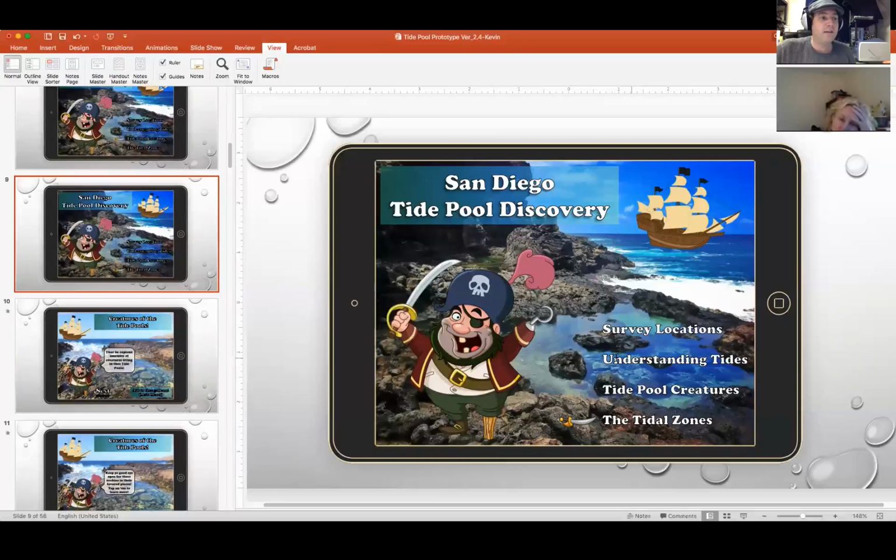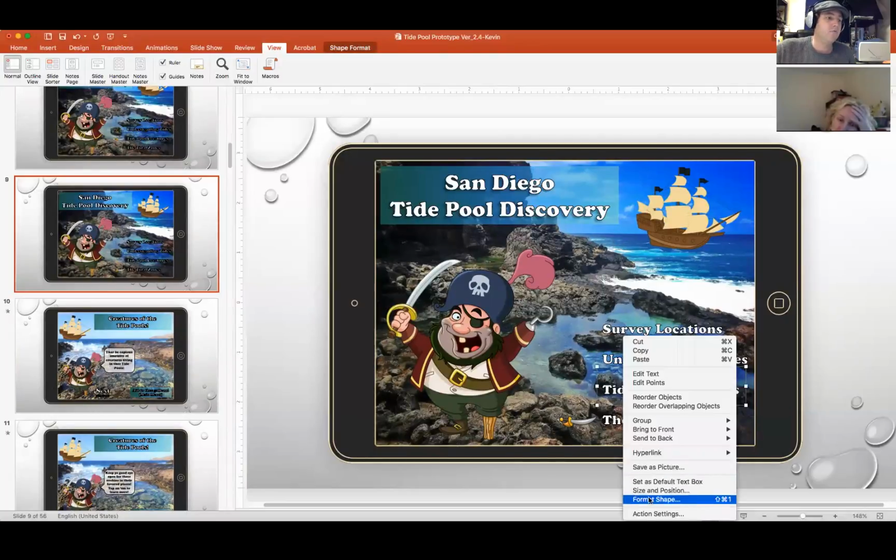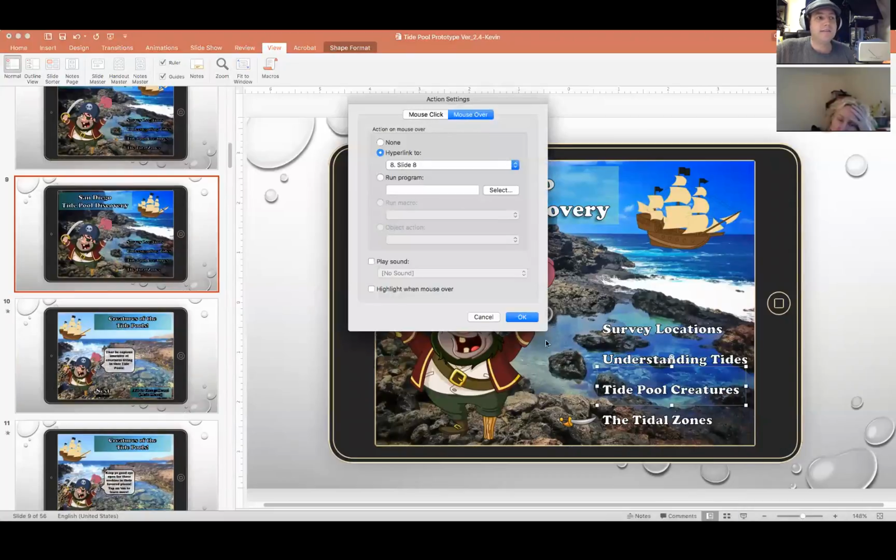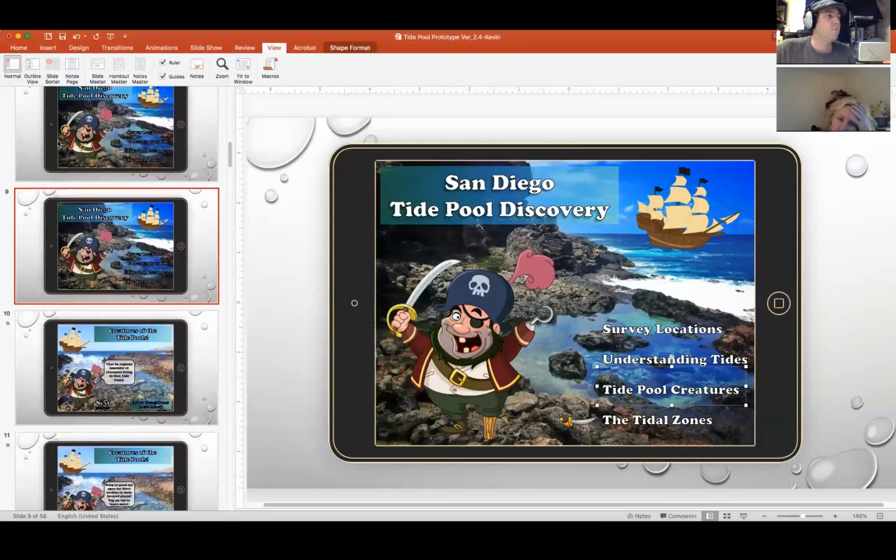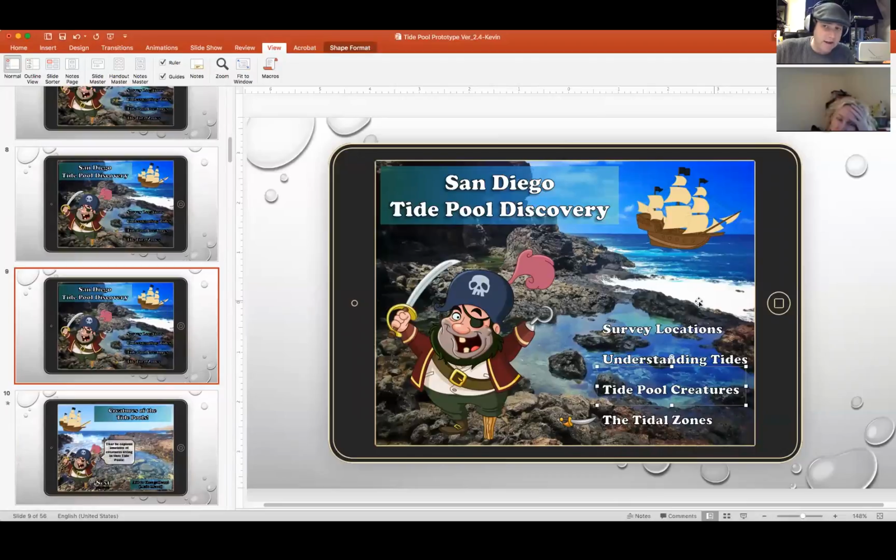So no matter which one, like if I were to go back to this tide pool one, the tide pool creatures goes to slide 8. So I'm on slide 9 right now, but since I hover over that, it goes back to slide 8.